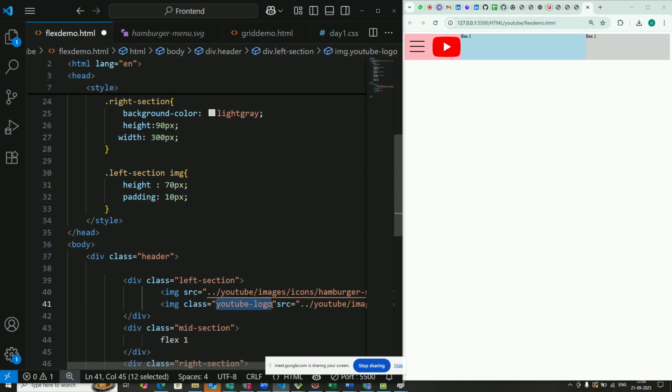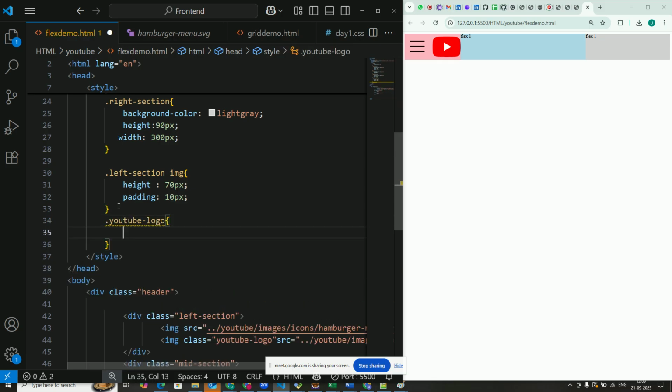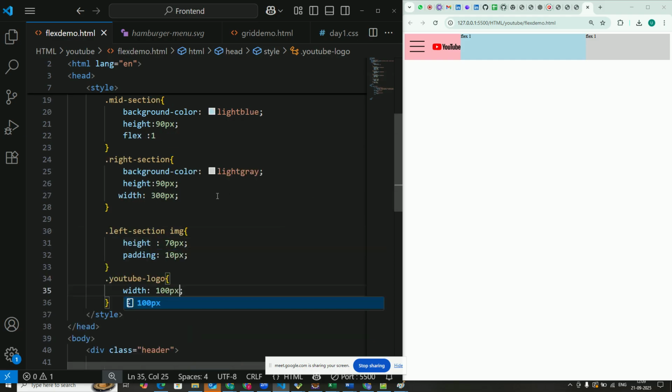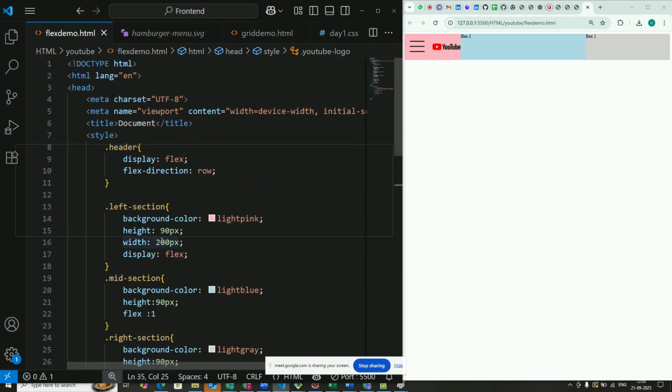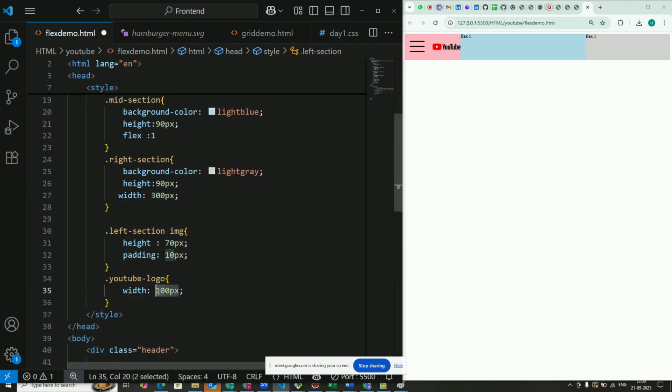So let's try to take this and target this class and give a width of 100 px. Okay, no, this will become too tiny. So we can increase the width for this, no? If I want the left section, I make it 300, and for this YouTube logo I give 200. Okay, making sense now? So you can play around with that.